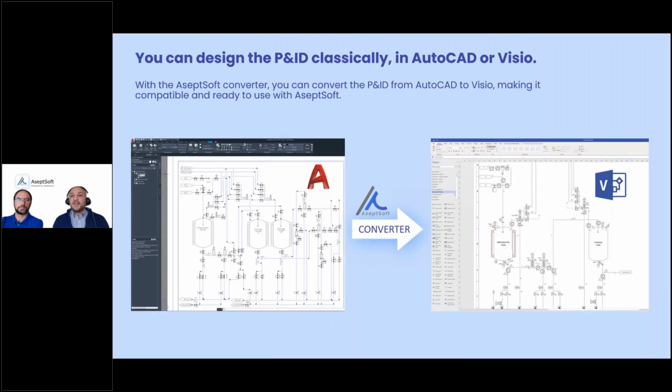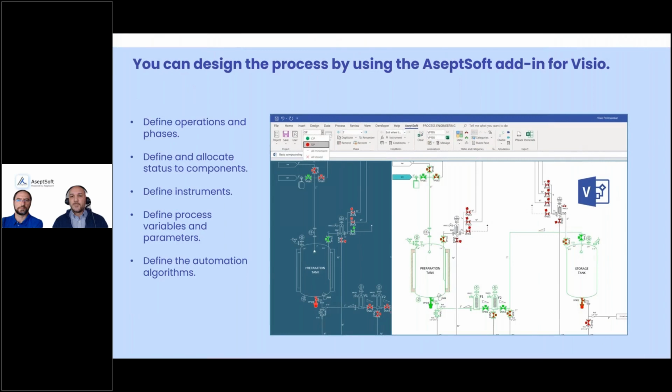You can design the P&ID classically in AutoCAD or Visio. And as mentioned before, using the AseptSoft converter, you are able to convert the P&ID from AutoCAD to Visio, making it compatible and ready to use with AseptSoft. You can now start to design the process by using AseptSoft. Define operations and phases, define and allocate status to components, define instruments, define process variables and parameters, and define the automation algorithms.